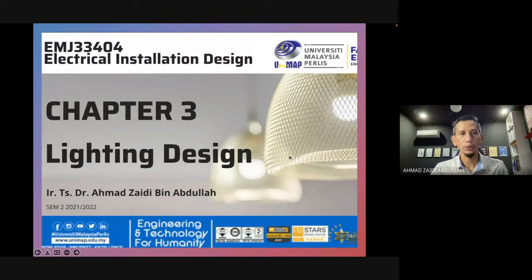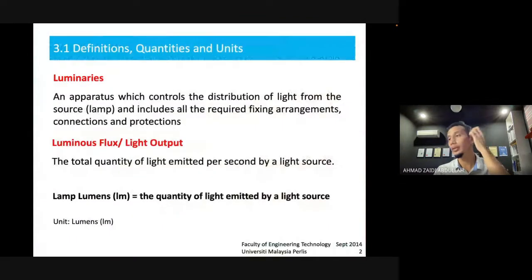Alright, so we start our chapter 3. We wasted about 30 minutes. I'm so sorry, I don't know what the problem was today. Okay. Bismillah. Okay, we start with definitions.